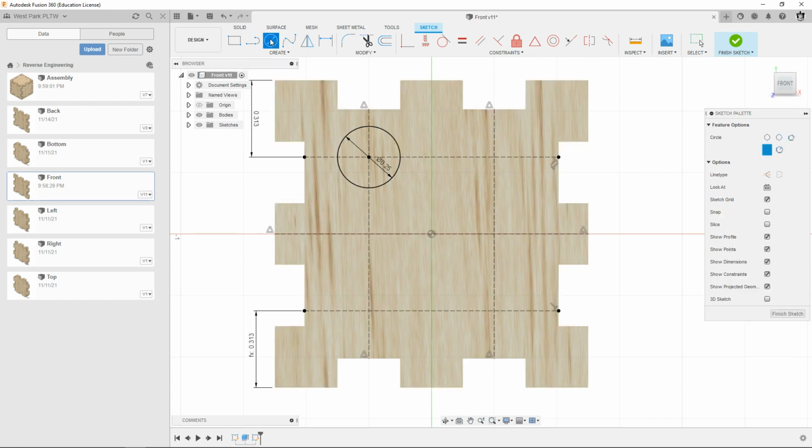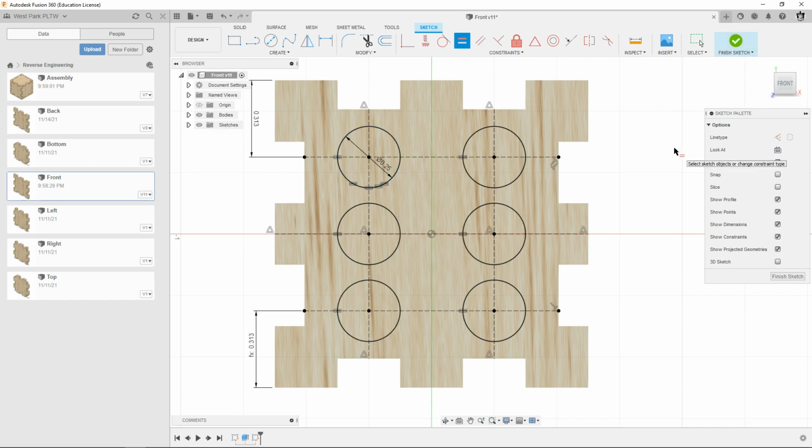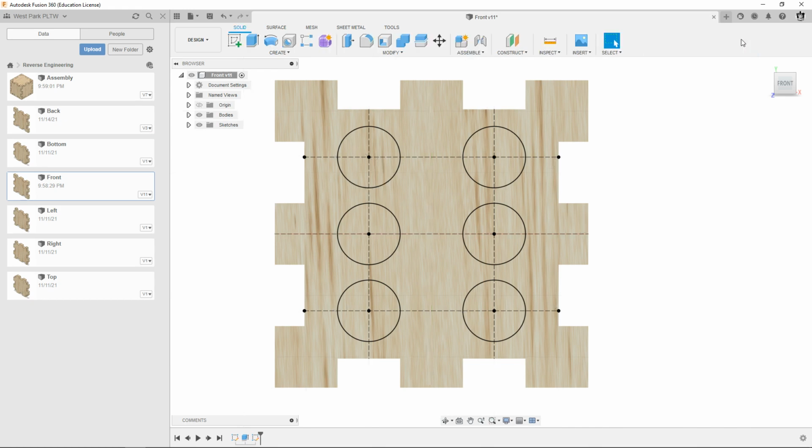Then I want to draw my other pips. What I'm going to do is use an equal constraint to make them equal. So I'm just going to draw these other circles at random sizes. Make sure you draw them on those intersections. You'll see you get an X mark where those are. And then we can just apply our equal constraint. Click on the original one, and then click on one of the blue ones: original, blue, original, blue, and so on for each circle. Cool. So now we've got some circles for our pips. I'm going to finish the sketch.